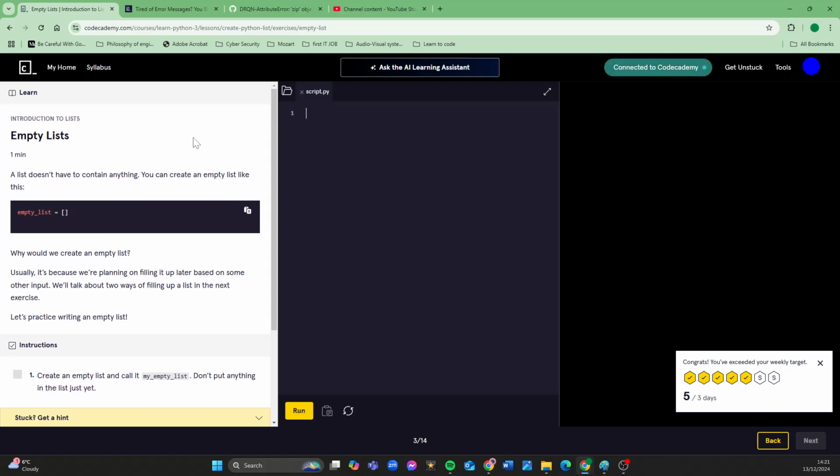Empty lists. Aha, now this is one of the ways you can declare a variable. Remember that word declaration, meaning you're assigning something to it just to get it up and running so that you can use the variable name later. Empty lists. A list doesn't have to contain anything. You can create an empty list like this. So you can have empty list and assign to it some empty square brackets. And you can do that with strings. You can have an empty pair of speech marks.